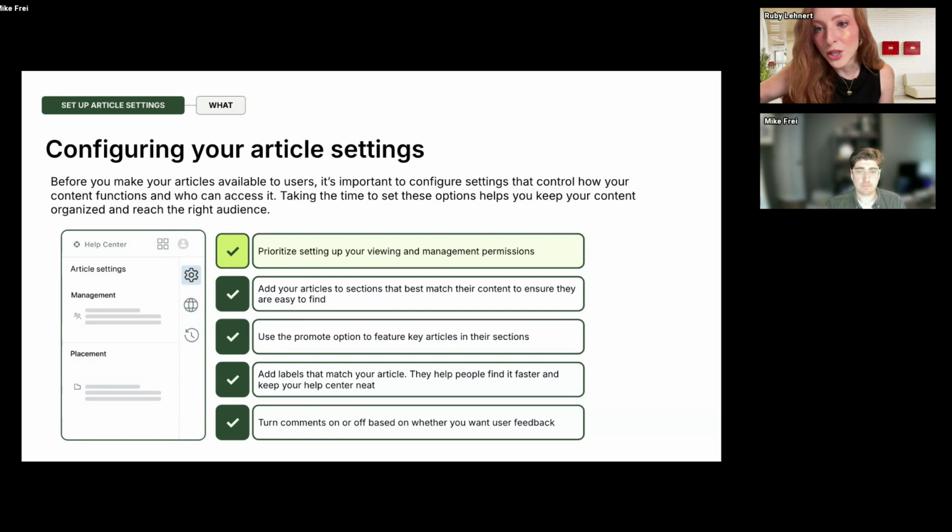Use the promote option to feature key articles in their sections. Highlight important or frequently used articles by promoting them within their sections. This draws attention to the critical content and makes sure users see it first when browsing.